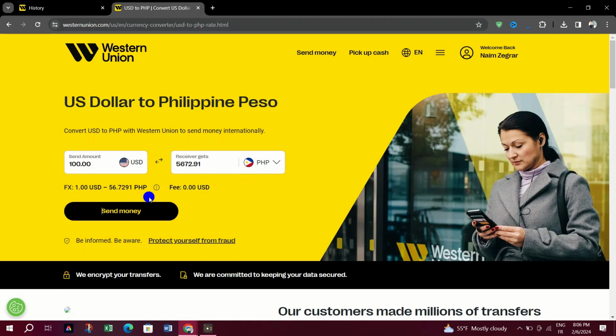Upon entering the amount, the page will display the equivalent amount the recipient will receive in the selected currency, like pesos, along with the current exchange rate and any applicable fees. Remarkably, sometimes there might be no fees involved, which enhances the value of the transaction.